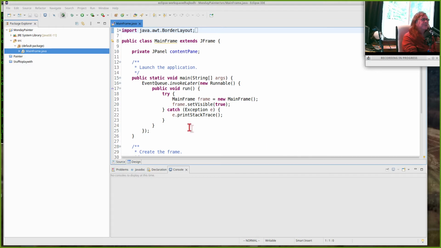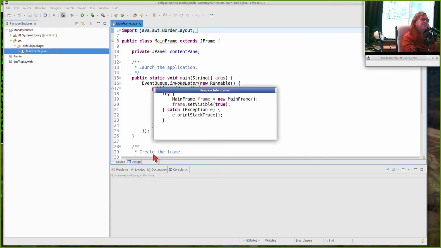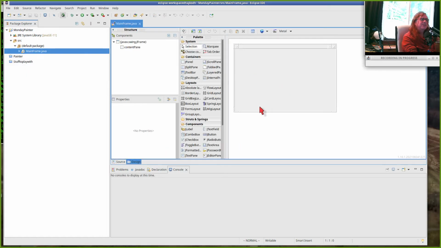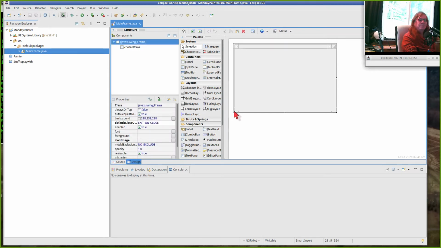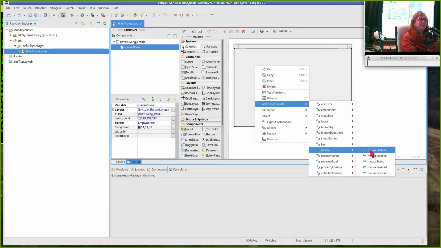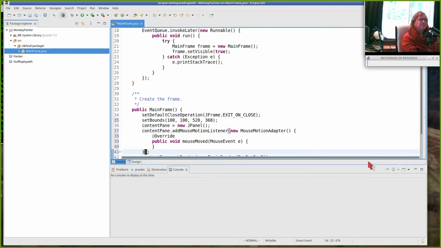All right, so we've got a JFrame, and if we go to the design window, we've got our usual interface here, and here's a picture of the JFrame. Let's go back to making our Etch-a-Sketch program. So let's follow mouse events and do some stuff. I'm going to add an event handler, and I'm going to say mouse motion, mouse moved.